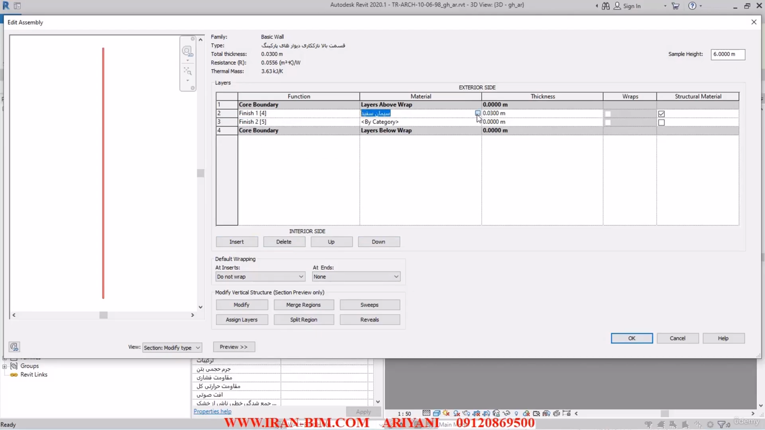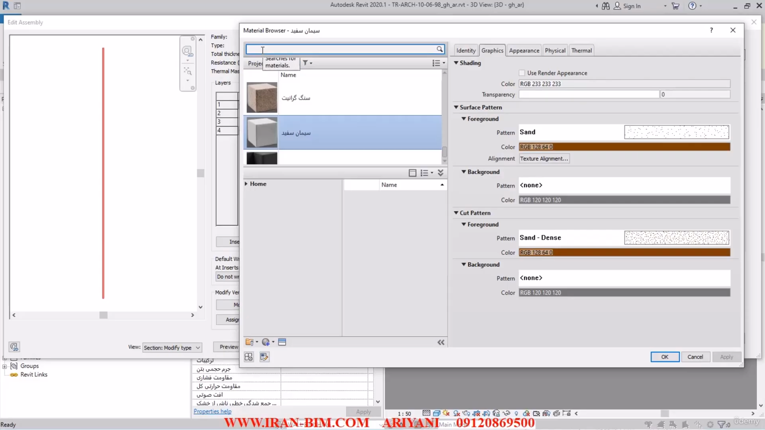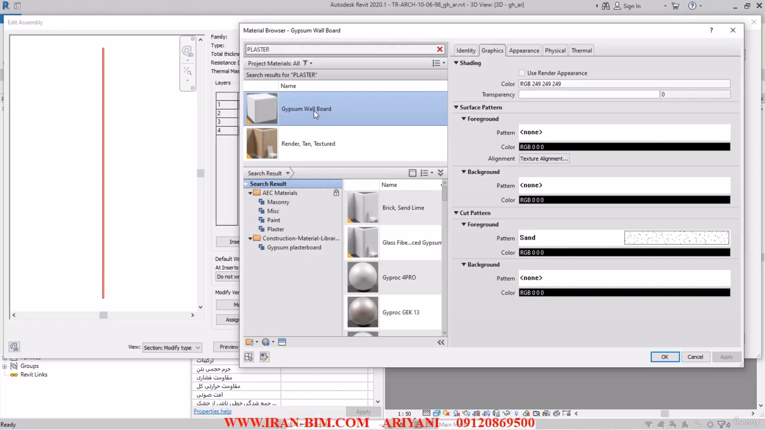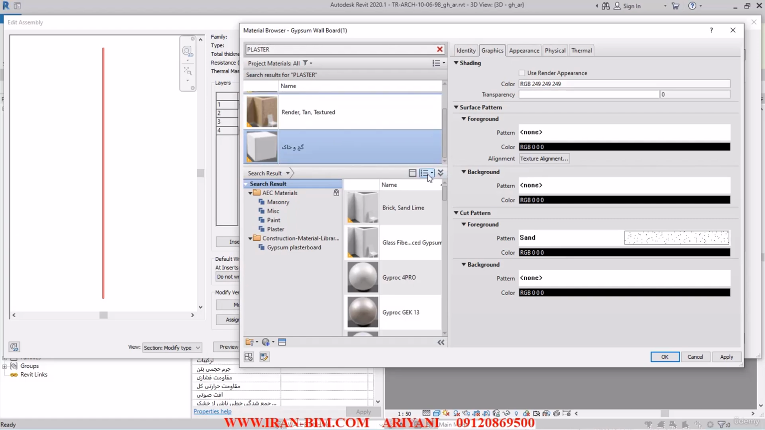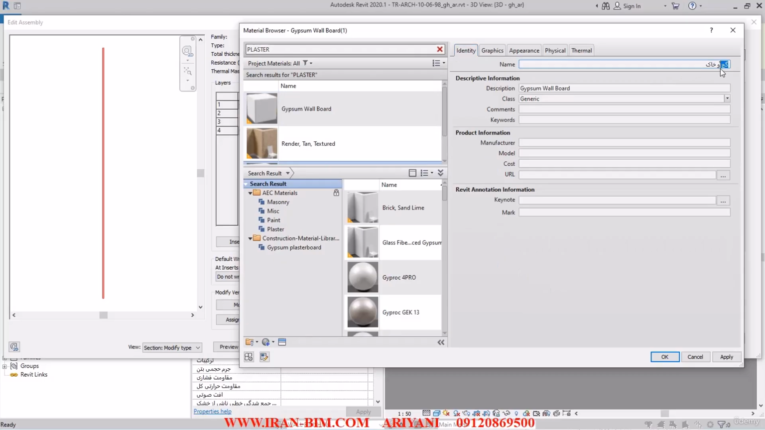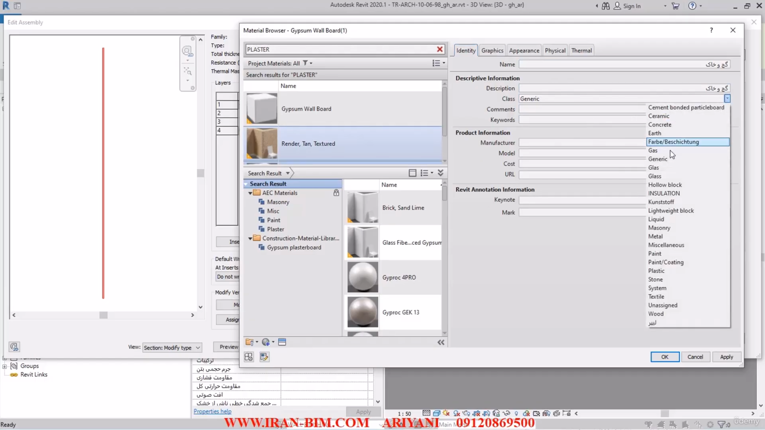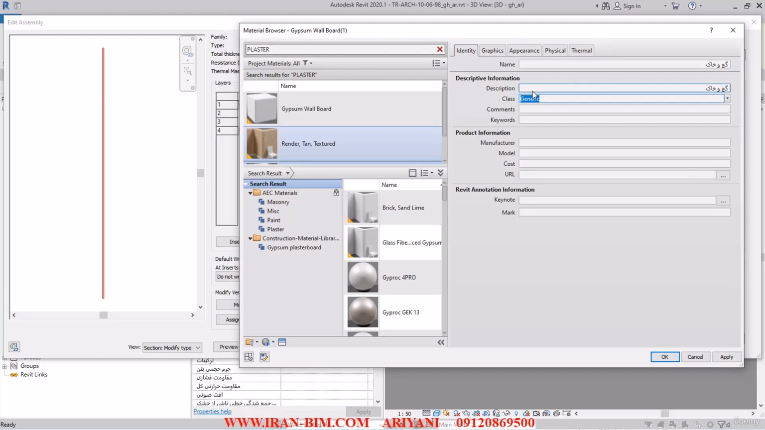Then I go to this part and I'll pull up the material browser. And here I'll search for plaster to see what pops up. So I select this and get a duplicate of it, and I'll name it plaster and soil. So after doing that, I go to the identity tab and to the name section here. Then I paste the name here as well in the name section, and after doing that I'll paste it in the description as well. And for the class, let's see if we have it.